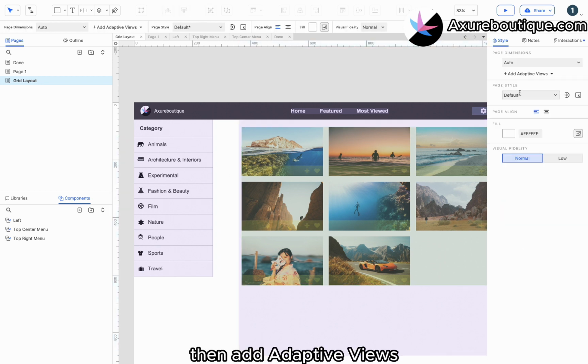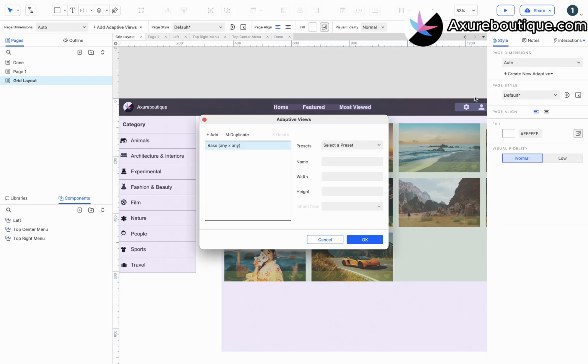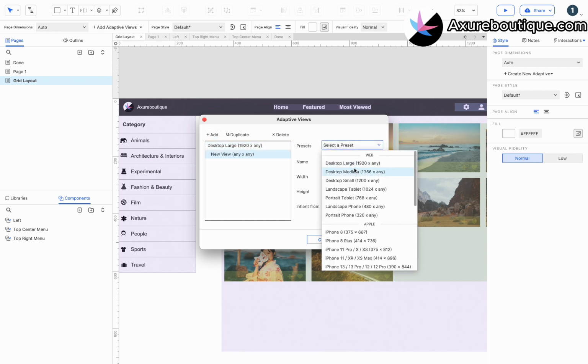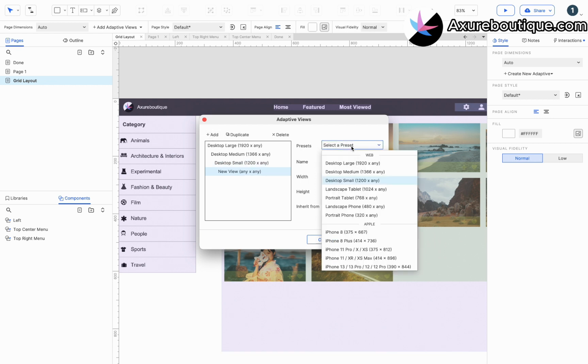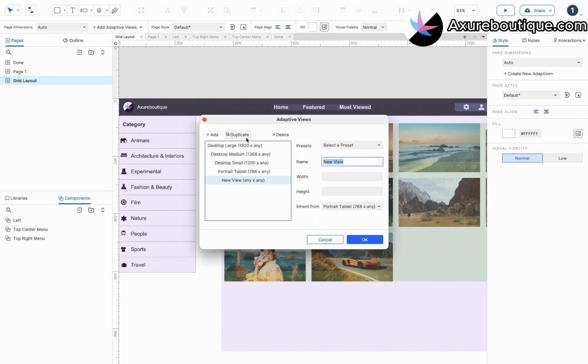Then, add adaptive views. Select Desktop Large, Desktop Medium, Desktop Small, Portrait Tablet, and Portrait Phone.